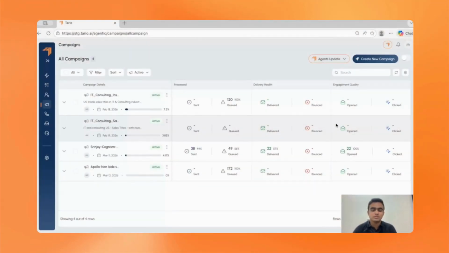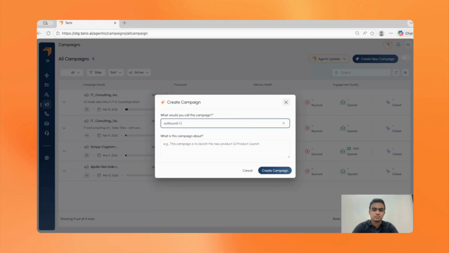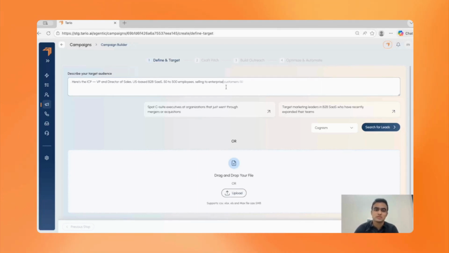Okay, so let me show you how we can create a multi-step campaign for a set of leads. So the initial step is to define our target audience. So let's go ahead and say that we want to target VP of sales in US mid-market companies selling to enterprise. We can also upload a CSV or add different instructions.